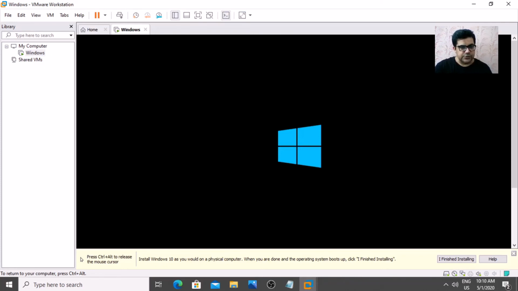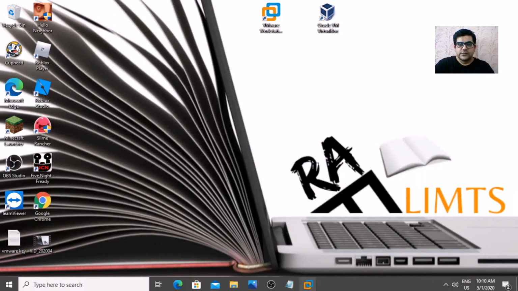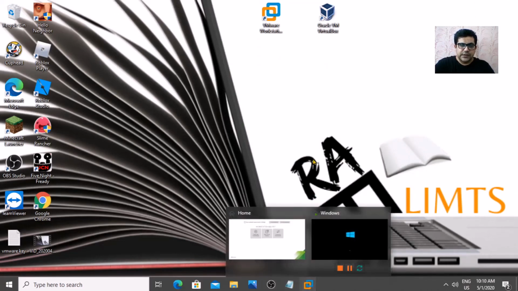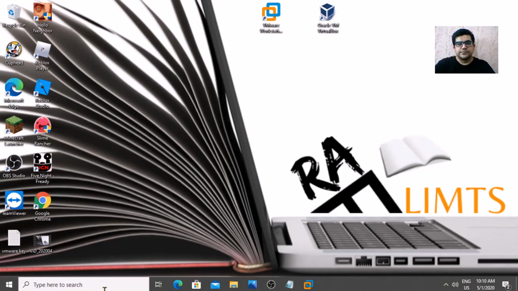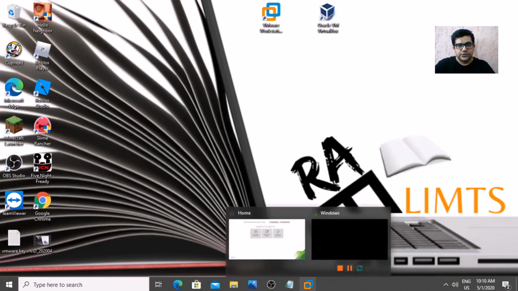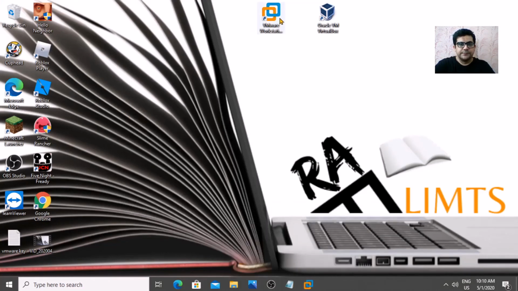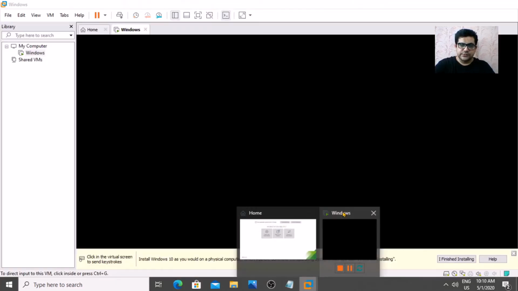So it has capture of mouse cursor, so you just press Ctrl Alt and your mouse cursor will be increased. So the process has begun and you can install Windows, or Ubuntu, or any other operating system through this virtualization. We have talked about 3 products.